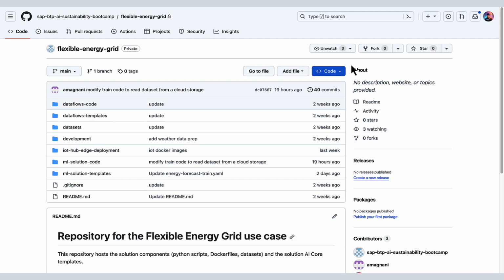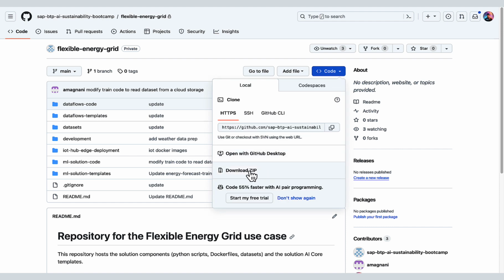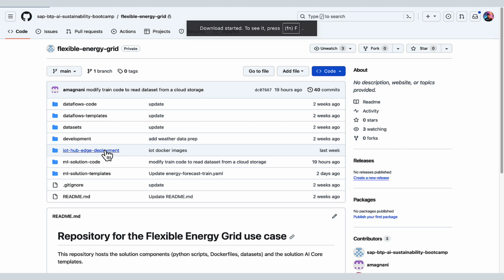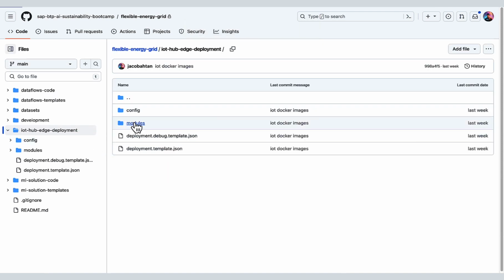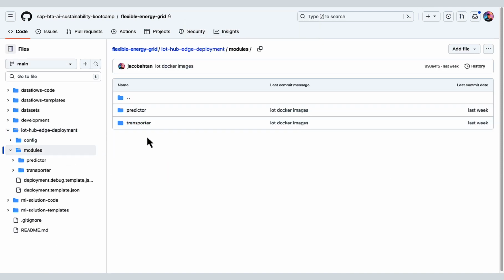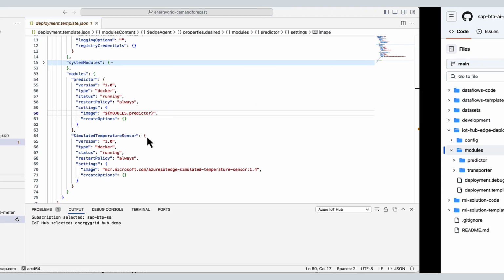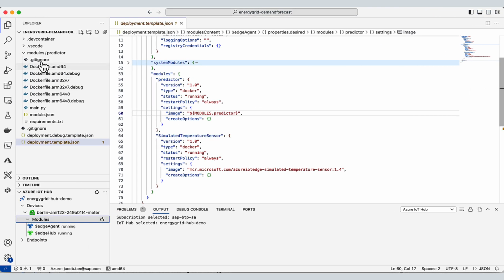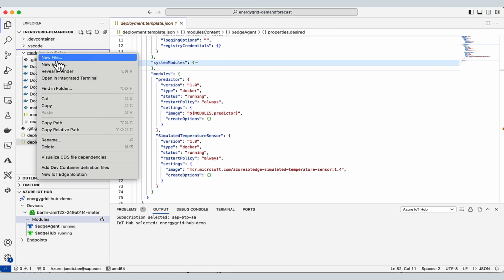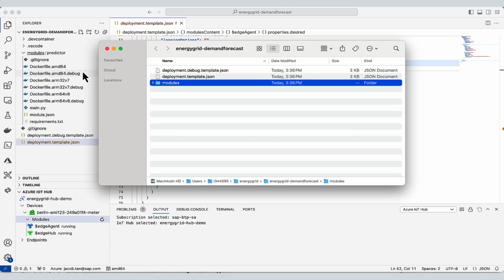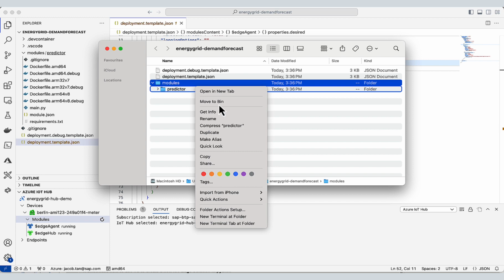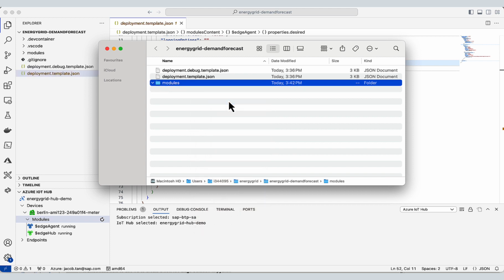For our use case, we have already developed and prepared a Git repo. So let's download this Git repo and we will replace the contents in our development folder. Let's delete the existing module in the development folder, and we simply replace the two modules inside this modules folder.